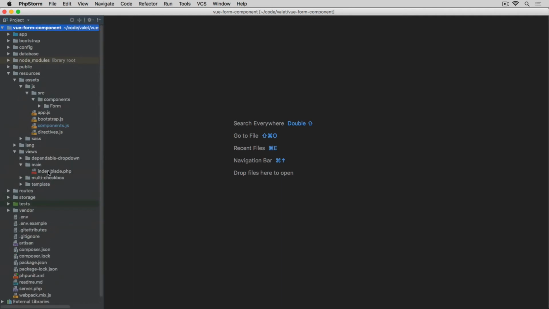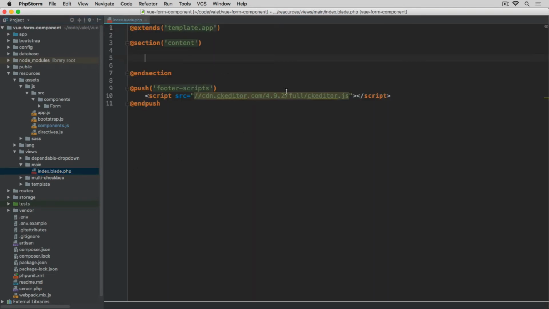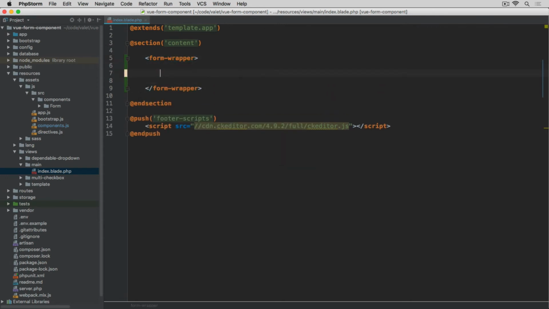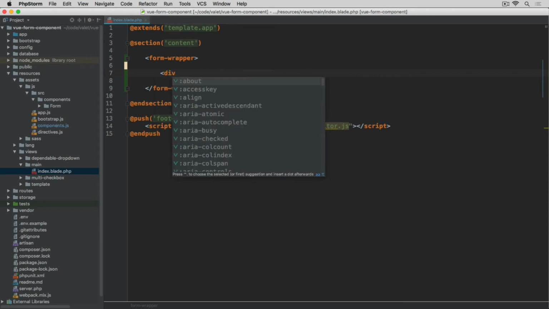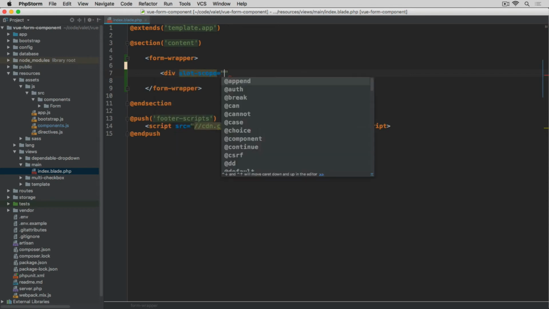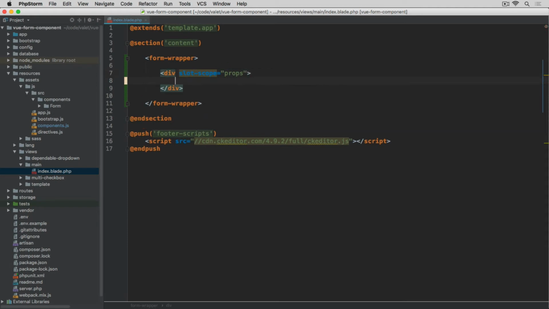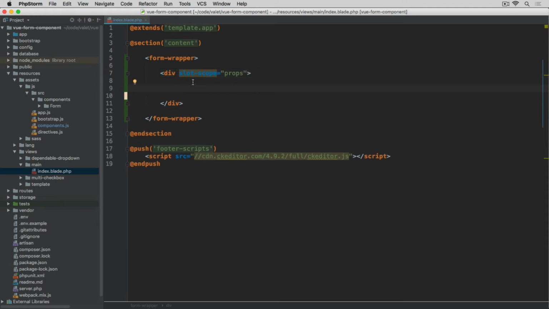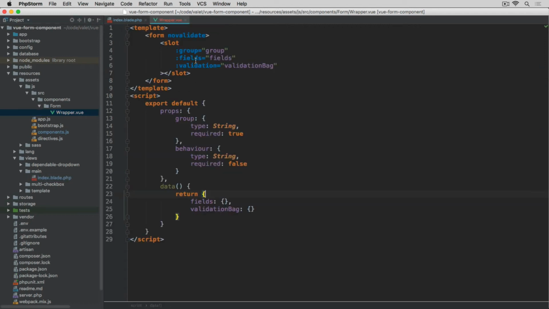Let's open main index.blade, and now what we can do is add our form wrapper. So form-wrapper, and within this form wrapper we are going to create a div with slot-scope equals props, and now within this div we will be able to use props and call any of these properties that we pass through. So for instance, props.group, props.fields, props.validation to access contents of all these properties.